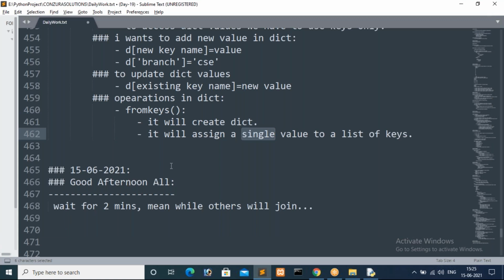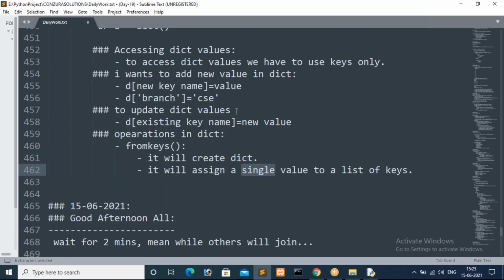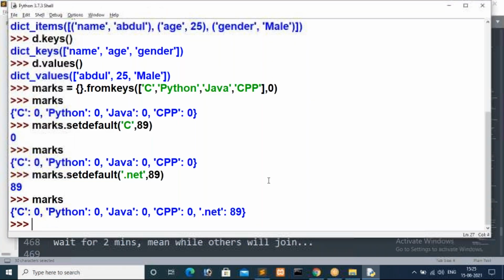Yesterday I gave some theory to you. So here, to update dictionary values, we have to follow this procedure, right? D of existing key name. Now I want to update the C key. So how can I write the statement, guys? Anybody please? By using this procedure we can update an existing key's value. So how can we update, guys?